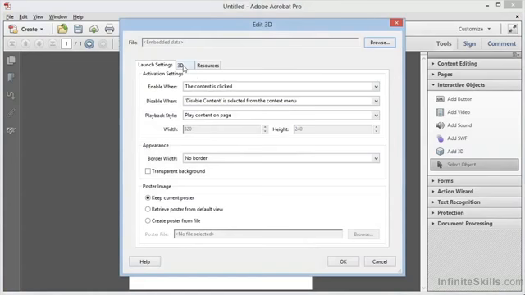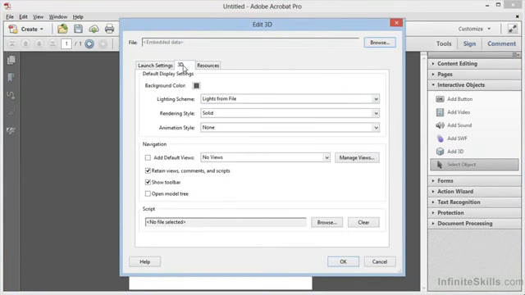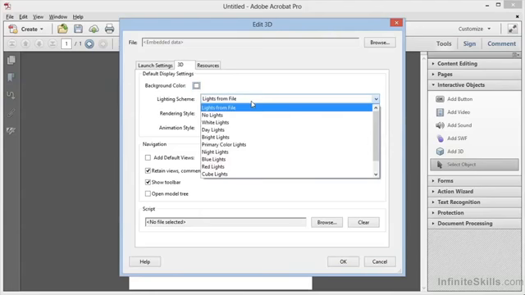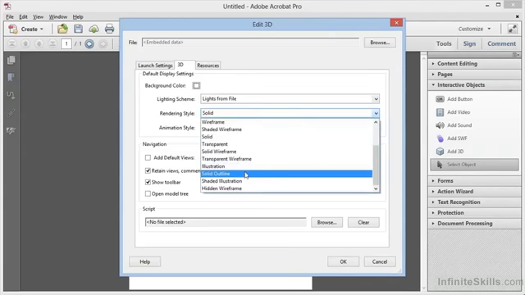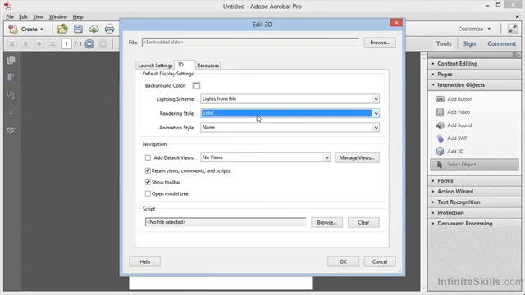We'll look now at the 3D tab. Within the 3D tab, we can see right away that we have the ability to change the default background color, and this is where the gray color is coming from. We'll go ahead and change this to white. We can change the lighting scheme as well here to create a new default view, but again, we'll leave this set to lights from file. We can also change the default rendering style to any of the available choices as we saw a moment ago. And again, we'll leave this set to solid in our example.